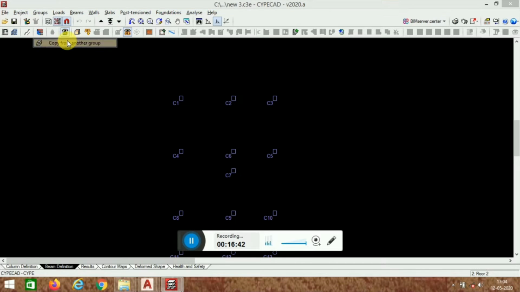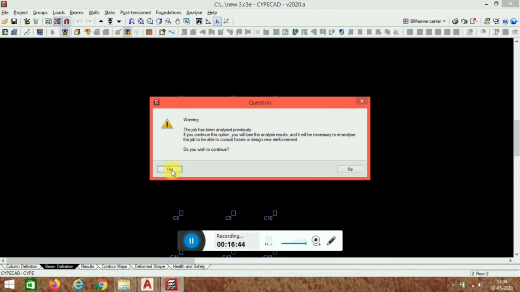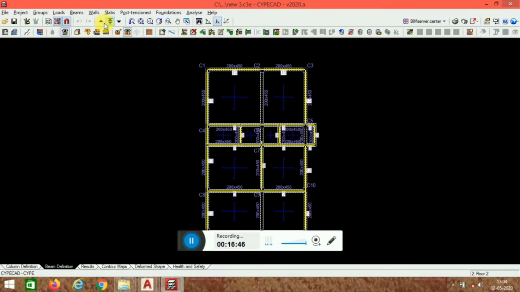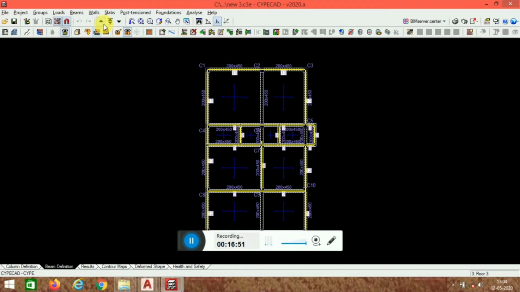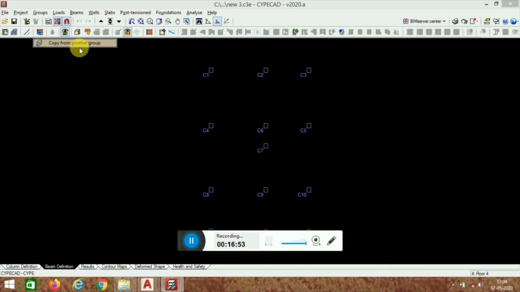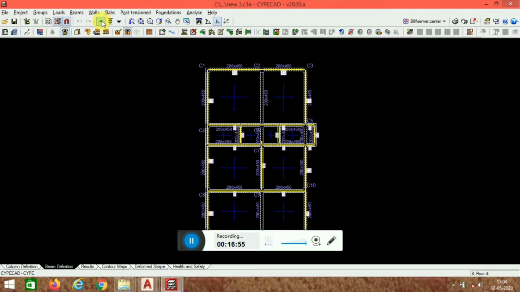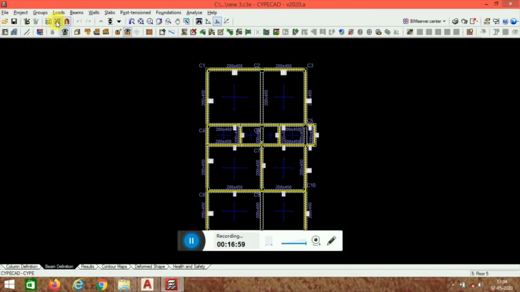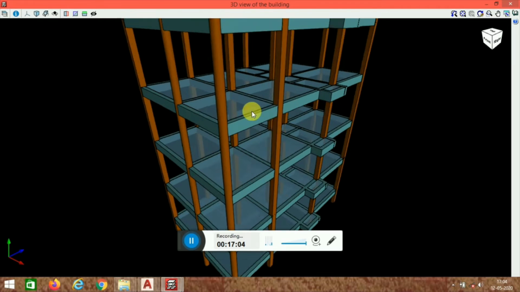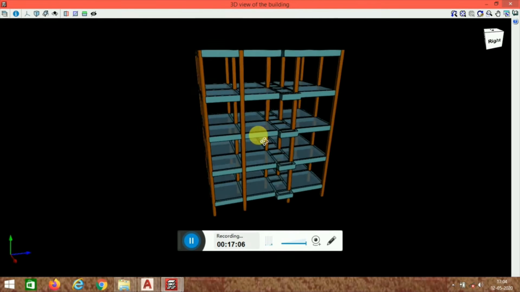Go to the group, copy from another group. I am going to select this one, and again go to the other floor. In a similar way you can select. Copy and select this. Now you can see what we have done. This is the structural modeling we have done here.